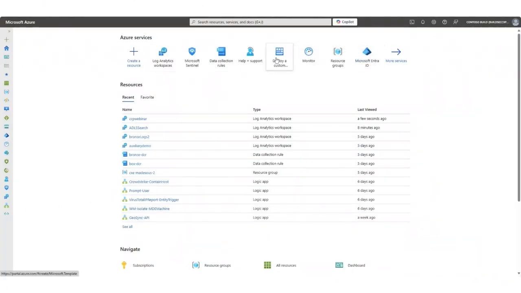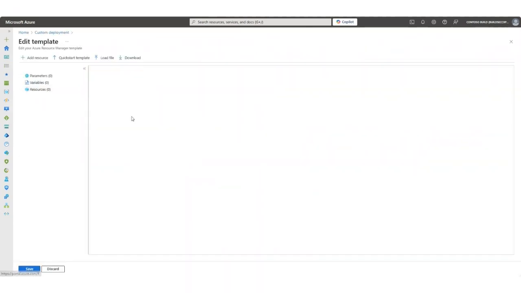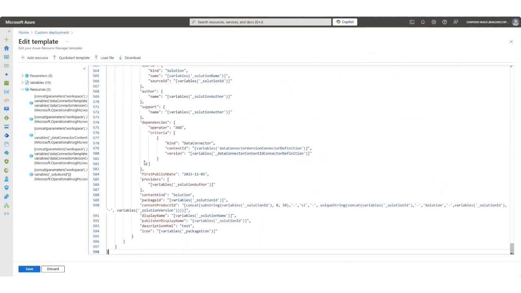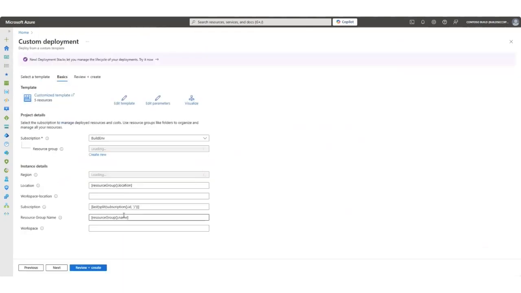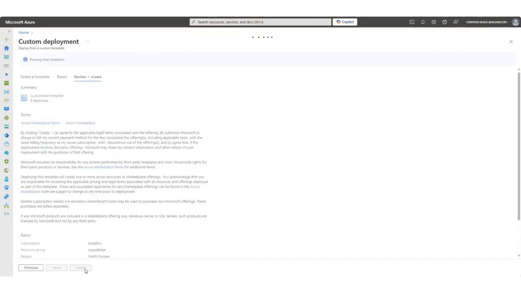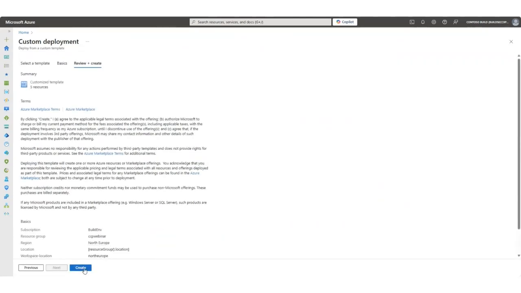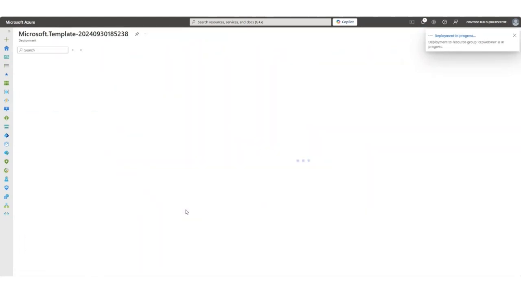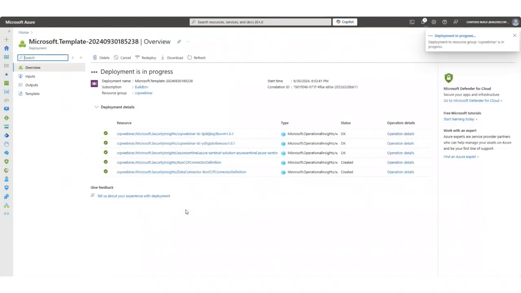So here, go to deploy a custom template. I just copy the whole template as it was. I go into deploy a custom template. I just paste the whole thing. I save it. I fill out the parameters. In this case, I'm going to deploy in my CCP webinar resource group and my CCP webinar workspace. North Europe is the location. Good. And the workspace name, as we said, is CCP webinar. Okay. And I just review and create. This creation is very, very fast. It takes just a couple of seconds to complete, and you will have basically the connector created.